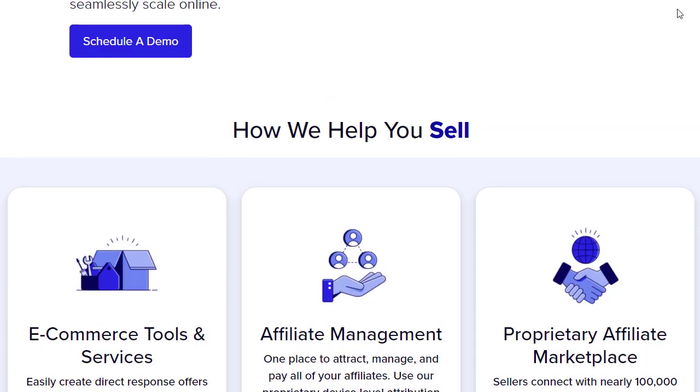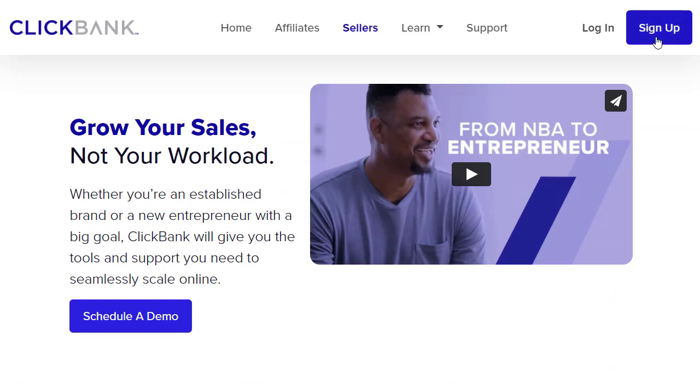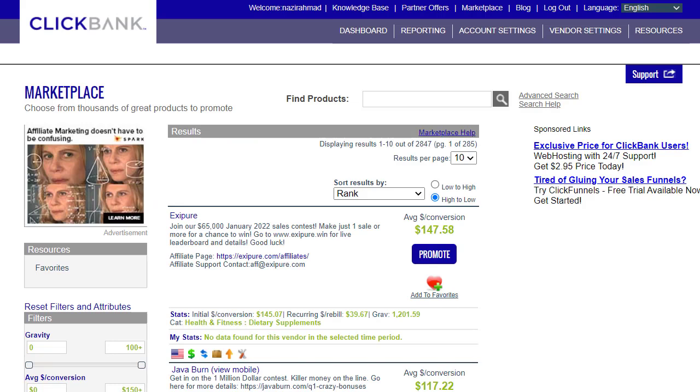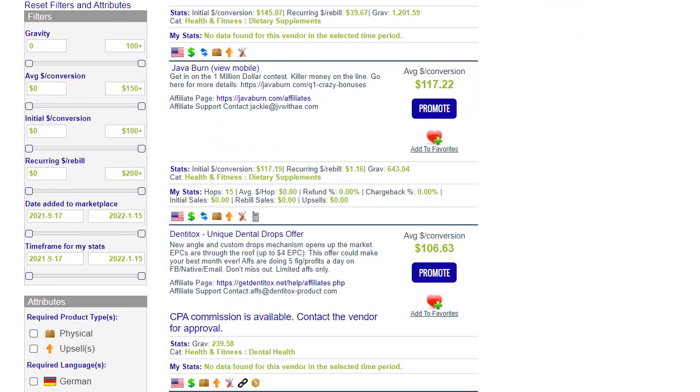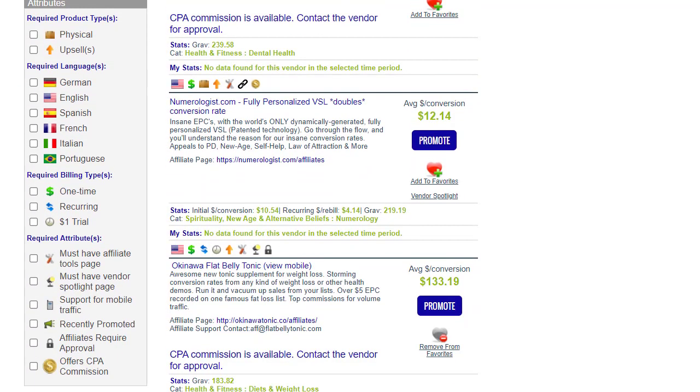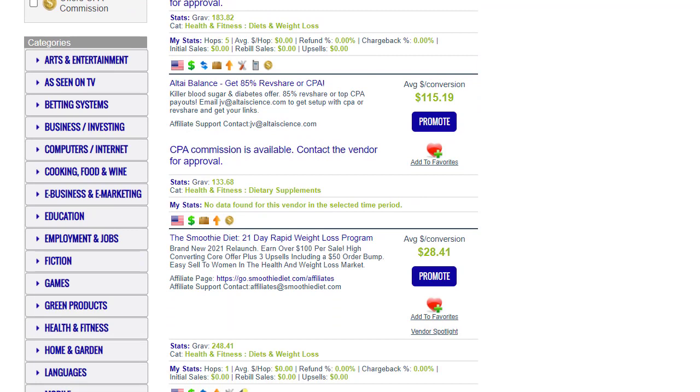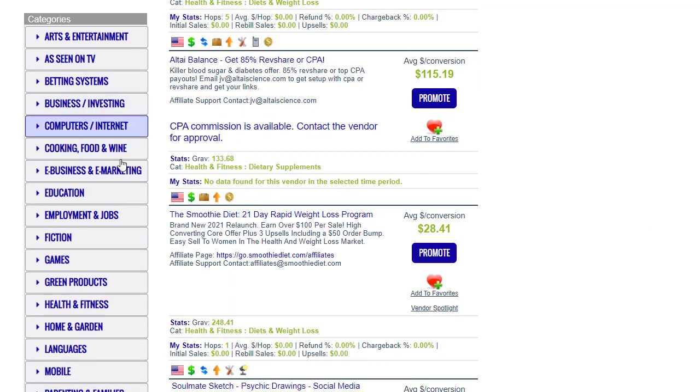So the first and important thing is that you need to sign up with Clickbank if you are using Clickbank. But if you are using any other network, you need to sign up with that. Then you can simply log into your account right here. Once you log into your account, you can go to the marketplace, and then you will see all these products available right here. But we will choose a specific product, and for that reason we just need to go to the main categories right here.